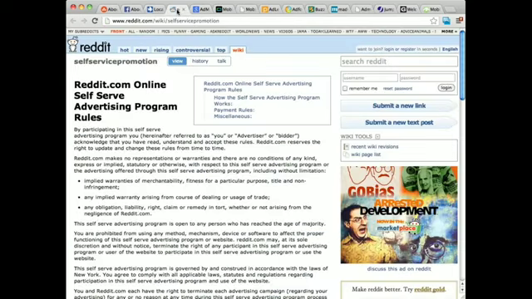Next one I want to show you, it's going to be Reddit. And I never knew that you could do advertising with Reddit, but they do allow you to do some advertising. And you can find them at reddit.com/wiki/self-service promotion.